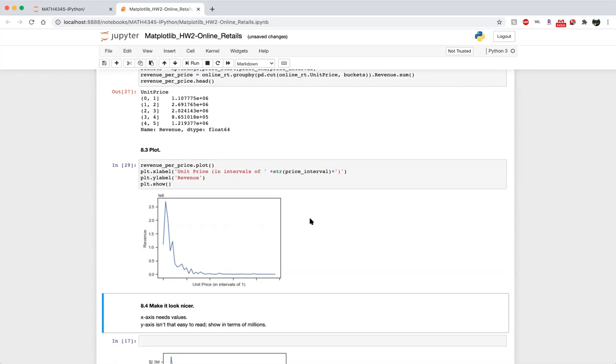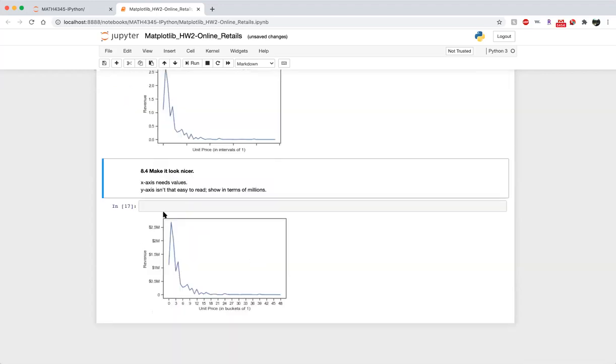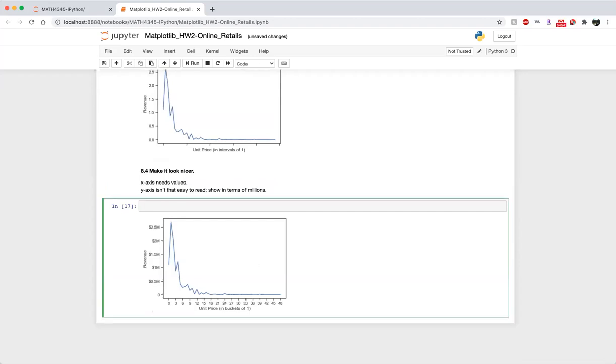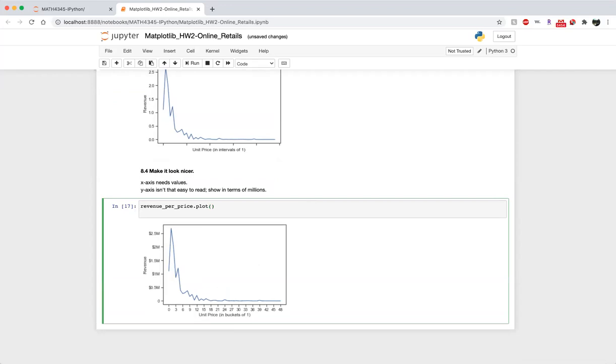Okay, you can see that for the expensive price items we got sharply less revenue. Okay, so let's make it look nicer, with this kind of option. So we do this plt, I mean the revenue per price plot, and then we place the label, the X label.